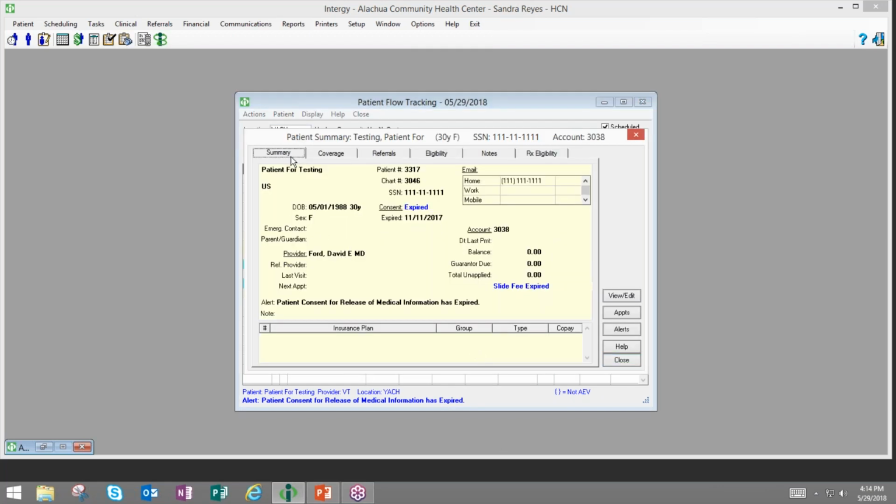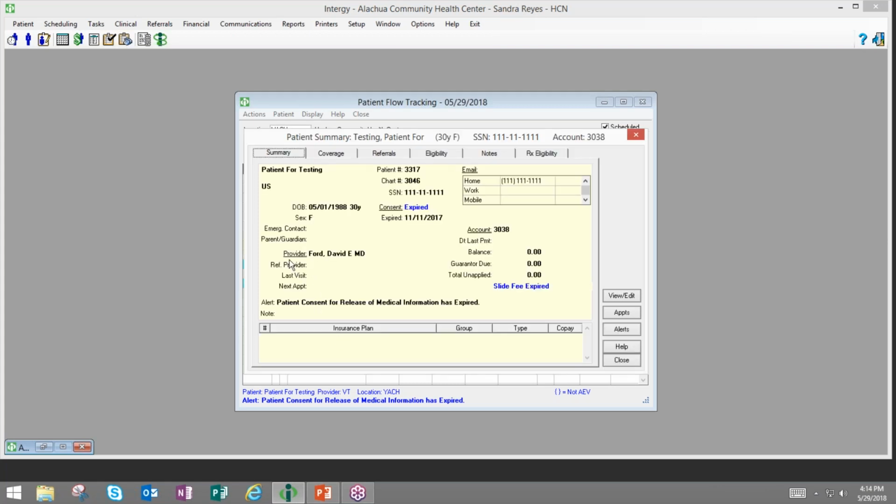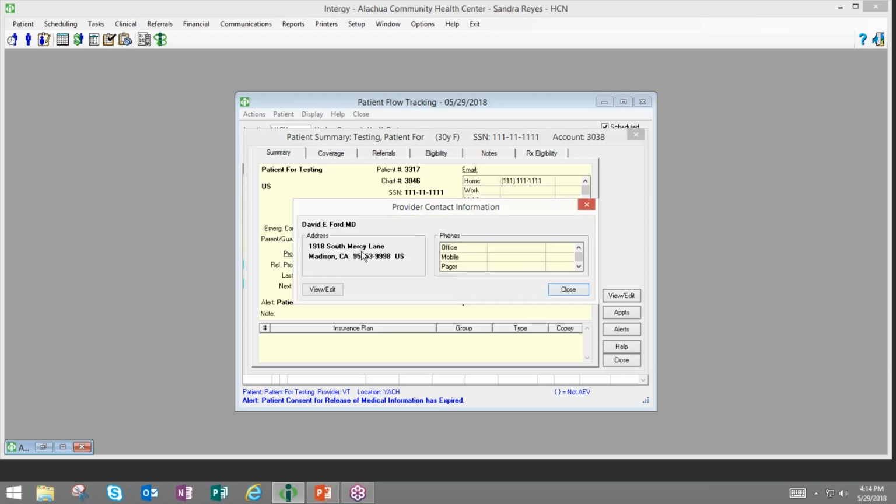Summary is also a very useful tool. It gives you all the patient information, and anything that is underlined in Intergy, in case you didn't know, is a hyperlink. So if you want to see when the consent expires, you can just click the hyperlink. You want to see who the provider is and change or update anything on that provider.